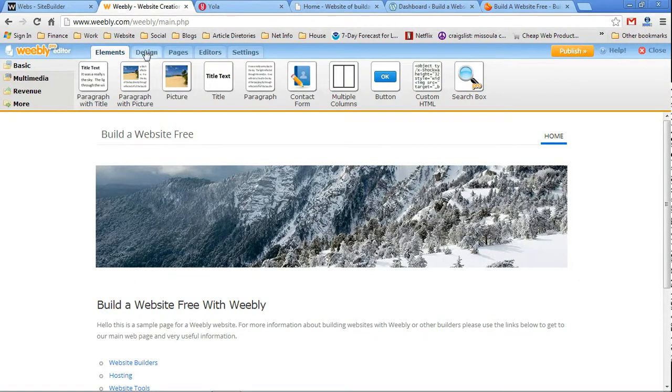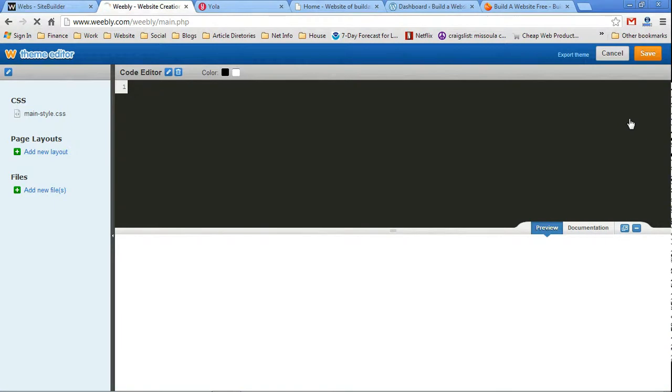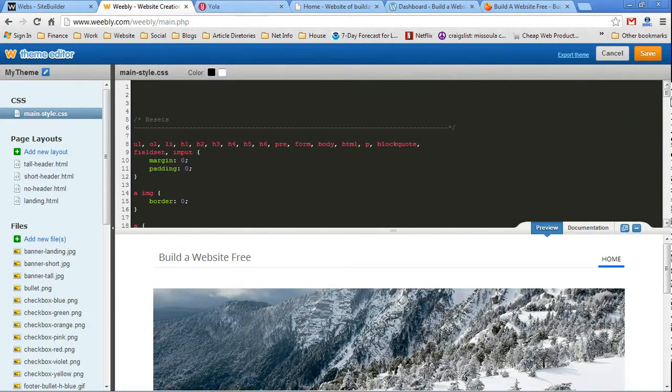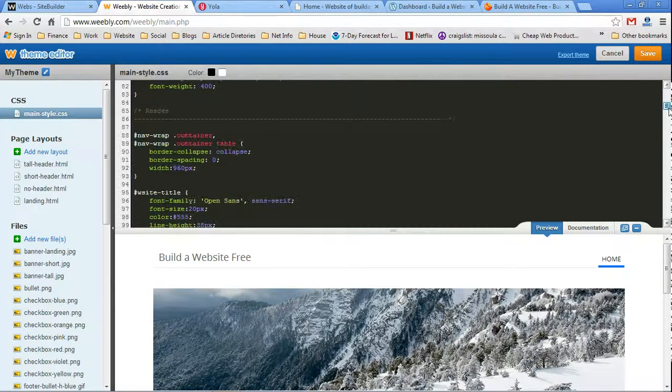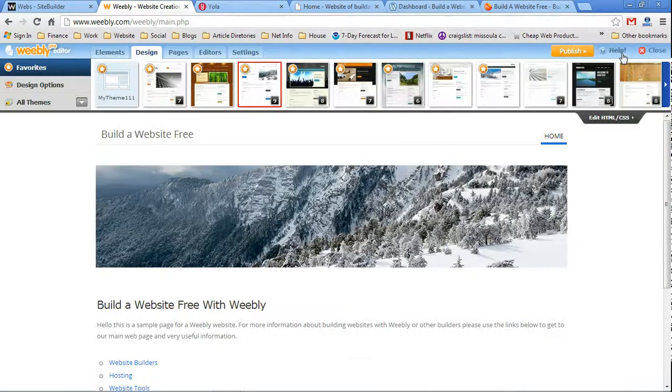Another great thing about Weebly is you can edit the HTML and the CSS, which, once you get a little more familiar with building websites, you can just come in here and tweak everything to how you like it. That's the second way.